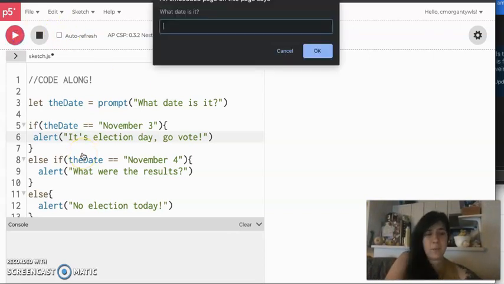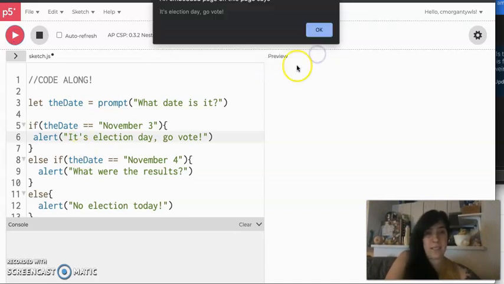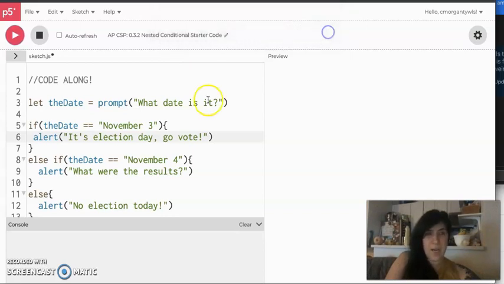So right now the way this program works, we've seen it before, it's going to ask you what date it is. If you say November 3rd, it's going to say that it's election day and tell you to go vote. And then after it, it's going to ask, are you registered to vote? And if you click OK, it's going to say vote on election day. This is kind of a weird way for the program to work because in our state, in New York, you have to register before election day. You can't actually register the day of the election.